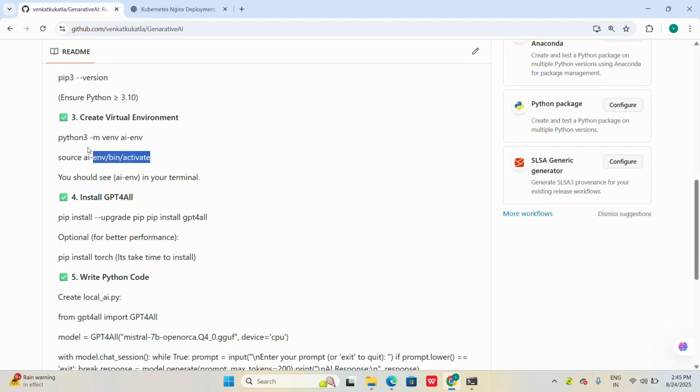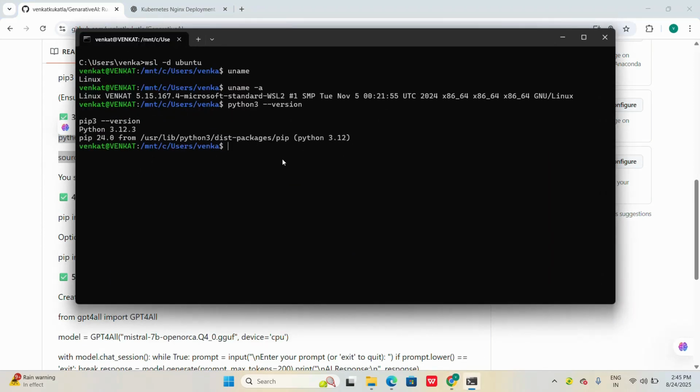Create the virtual environment. Right now, I am in the Ubuntu machine only, creating the virtual environment. It's not mandatory here. If you don't want to create a virtual environment, you can go ahead and do it directly. But always using a virtual environment is better. That is to isolate your project. Okay. Created. I have given my virtual environment a name.